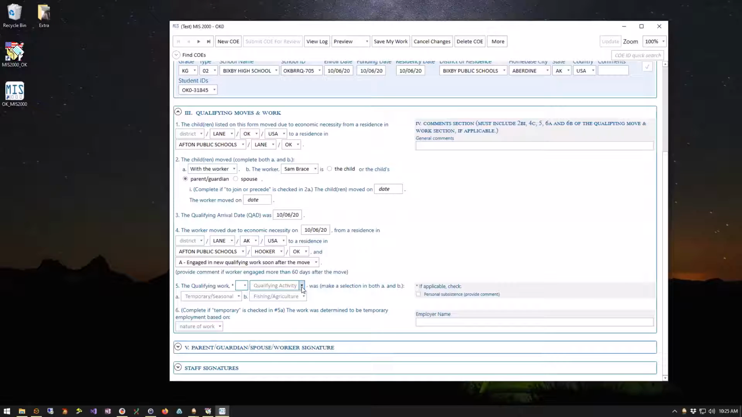Again, the qualifying work drop-downs are linked to each other. So if you select the name, it's going to fill in the code for you, so you don't have to fill in both the name and the code.